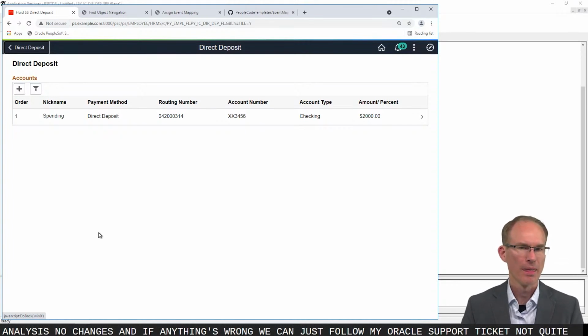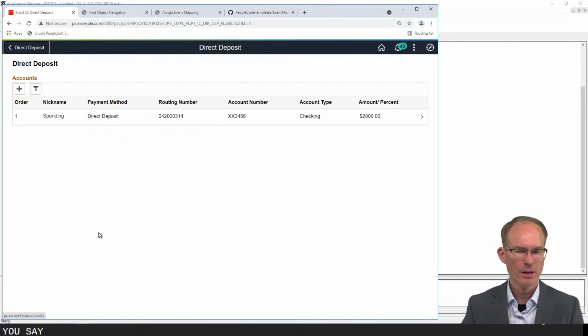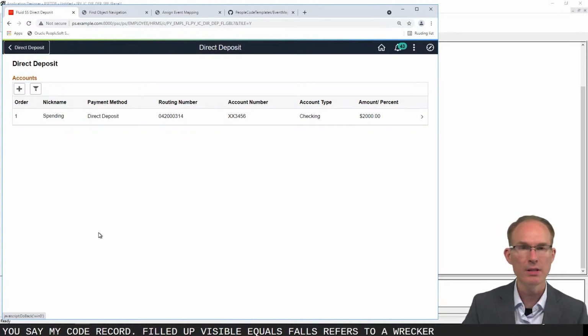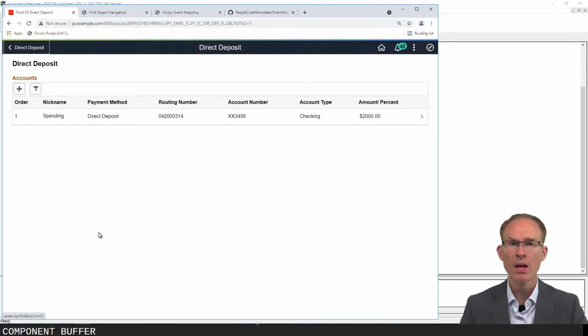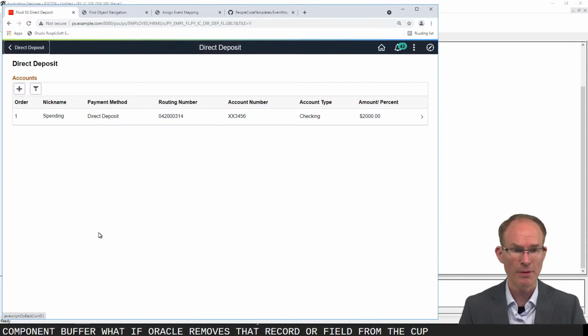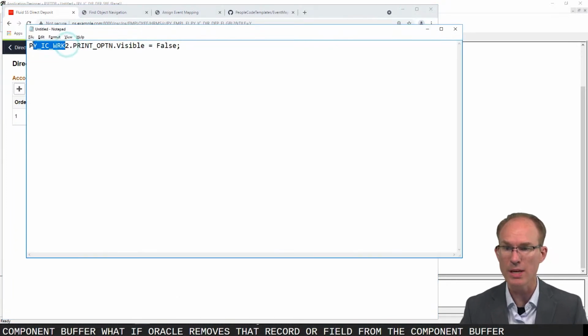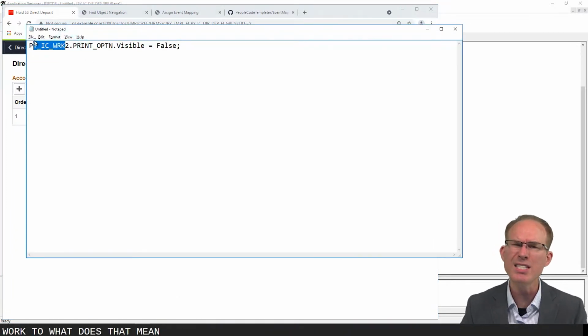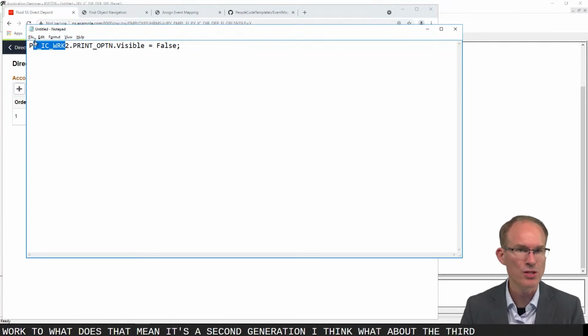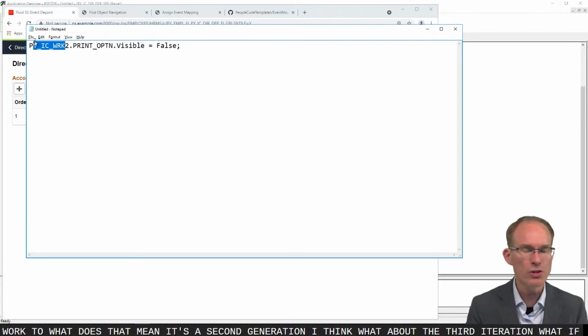Not quite. You see, my code record.field.visible equals false refers to a record and field in the component buffer. What if Oracle removes that record or field from the component buffer? Let's look at that code again because it says PYIC_WORK2, doesn't it? Work2, what does that mean? That means it's the second iteration, I think. What about the third iteration? What if Oracle changes this?